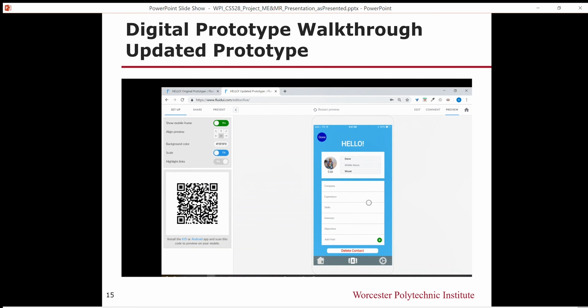Something we noticed that was missing from the original prototype, which users didn't actually pick up on, is that we didn't have a way to delete a contact. So we added this mechanism so you can theoretically delete a contact. And yes, you can delete your own contact. This is modeled off the iPhone, which also provides the ability to delete your own contact if you want to.